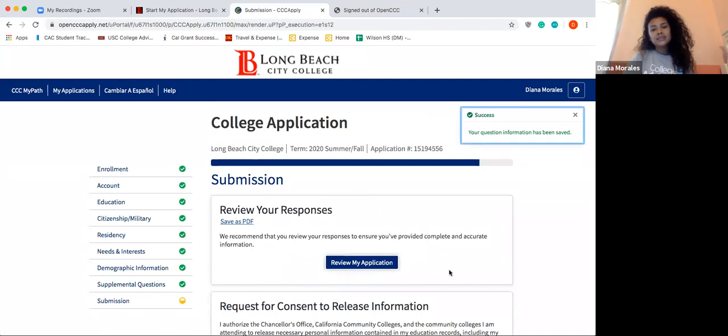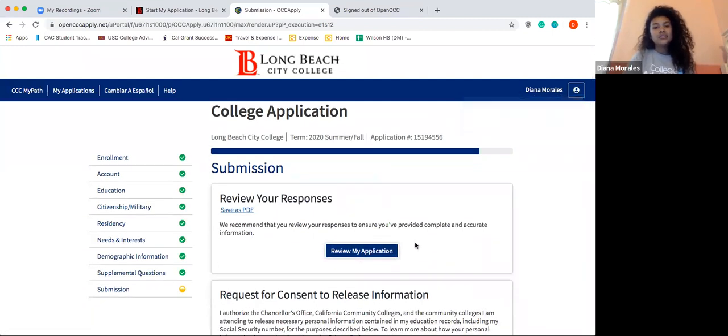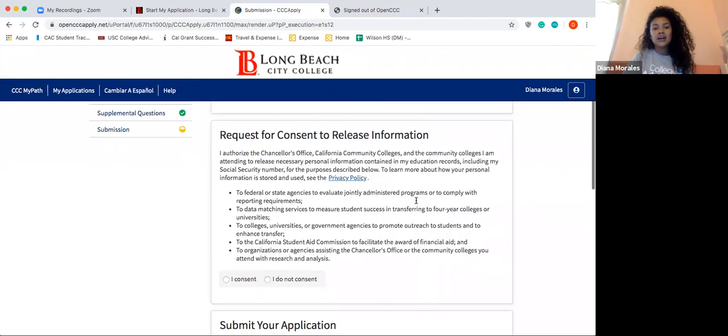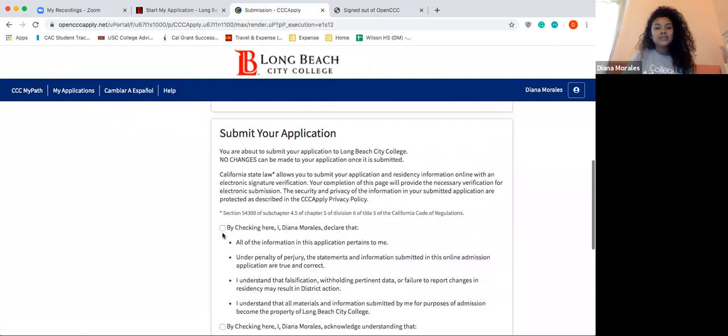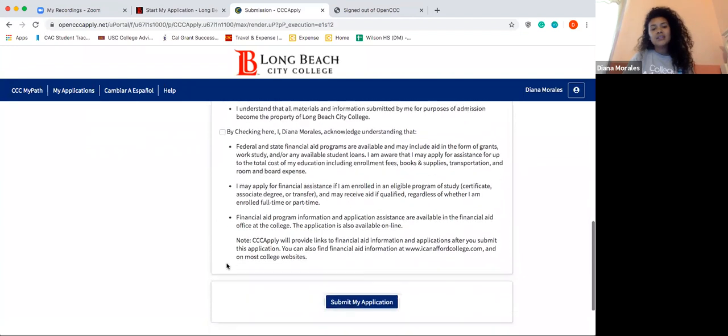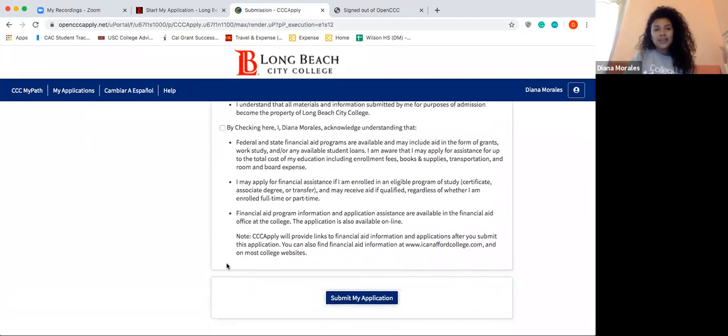And then this is where you would review your application, which I would recommend, just to make sure all the information that you selected is correct. Then you would click consent, and then click these boxes, which say that all the information you provided on this application is honest and correct. Once you do that, I'm not going to submit the application just because I already finished college. But if you do, once you get here, you can click submit my application, and you'll get a confirmation email that says you submitted your application.